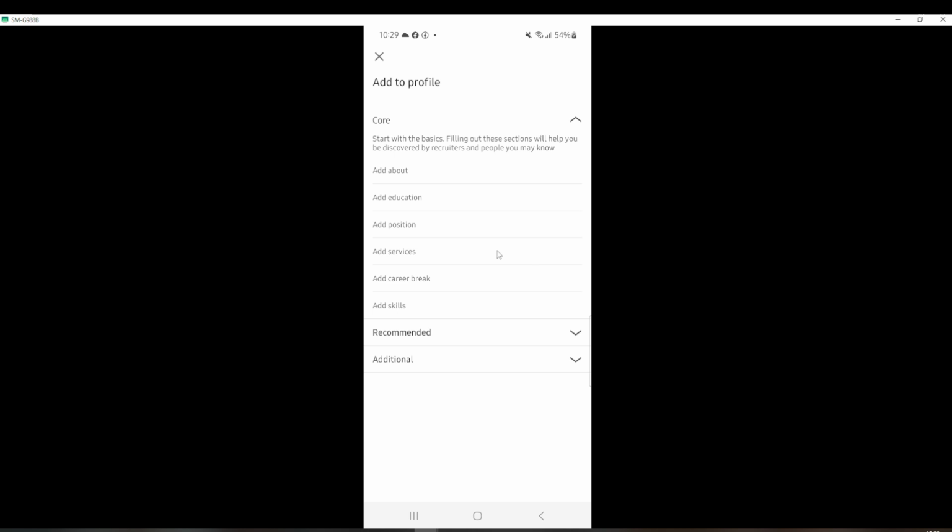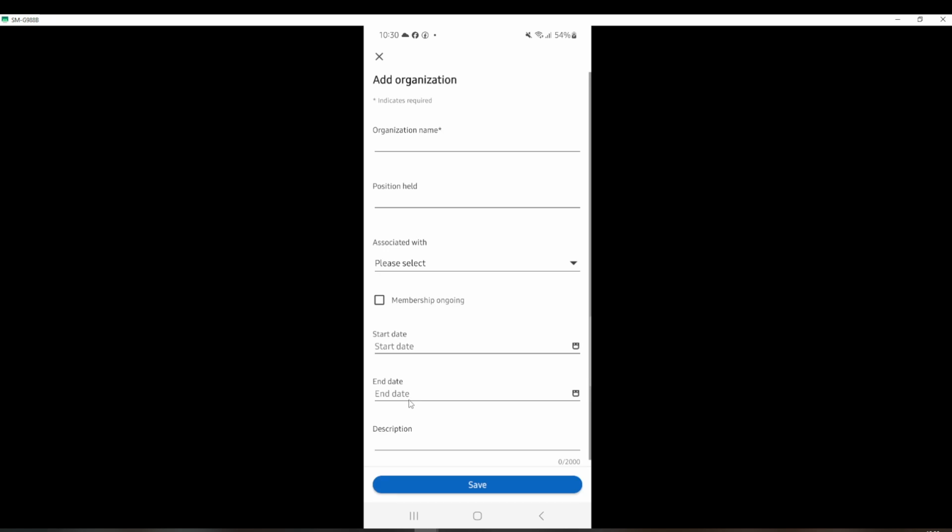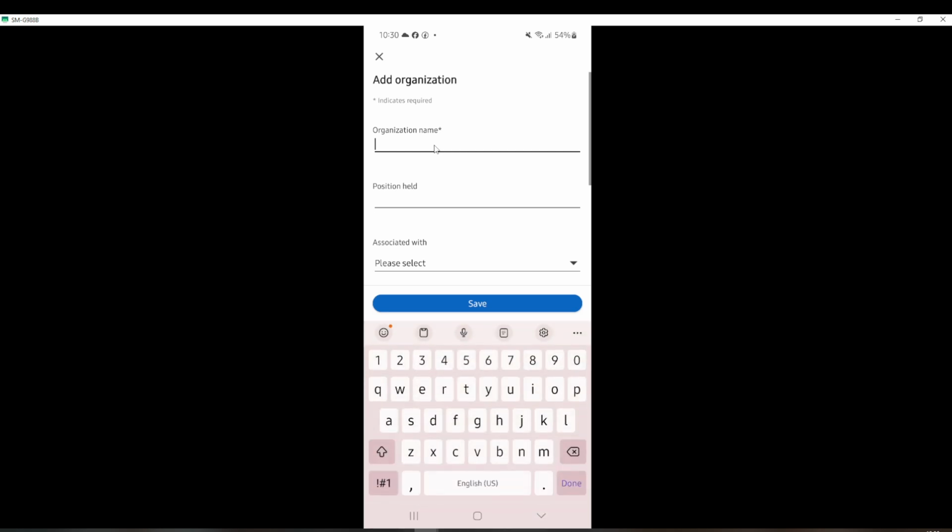Now scroll down until you find the category called Additional. Expand that section, and you'll see an option labeled Add Organizations. This is the area LinkedIn uses to highlight professional groups, clubs, nonprofits, and similar affiliations you want to showcase. Tap Add Organizations to open the form.